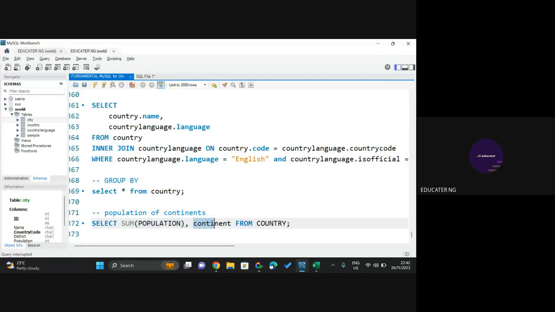But if you solve this one, you are not going to get one value because there are about 7 continents. So the question now is, how do you want us to spread this one value across these 7 values? That's the question you're being asked there. That's the reason why you cannot say select sum of population, comma, continent, from country and expect it to just work. Rather, what you have is the moment you have that from country, you can now have group by.